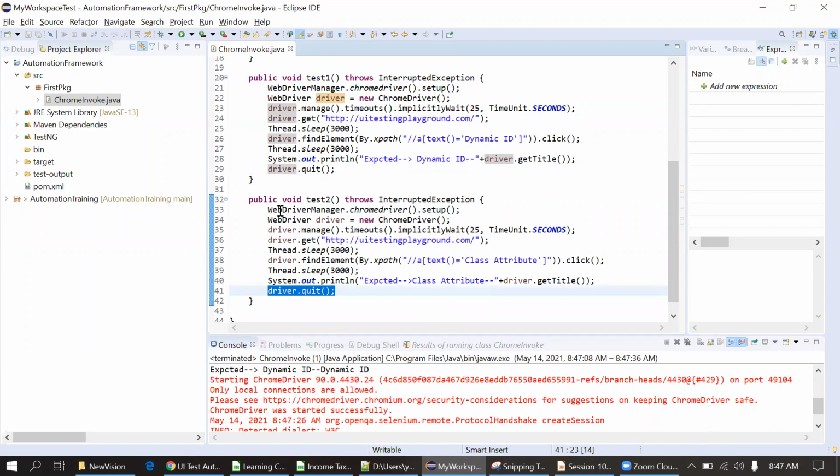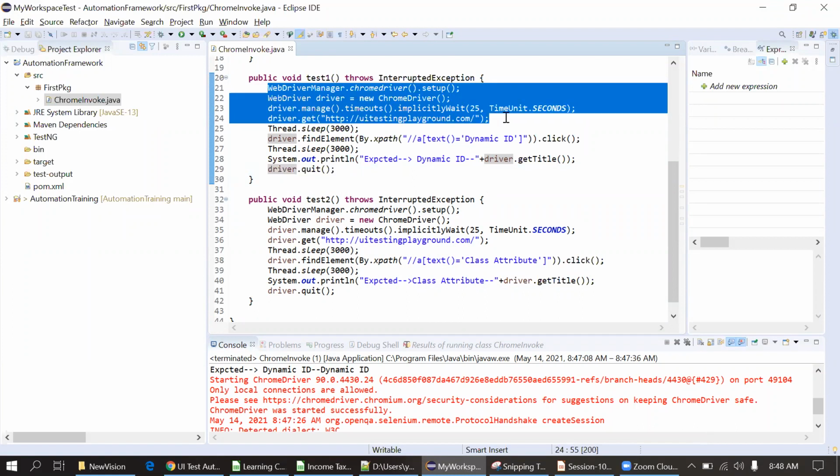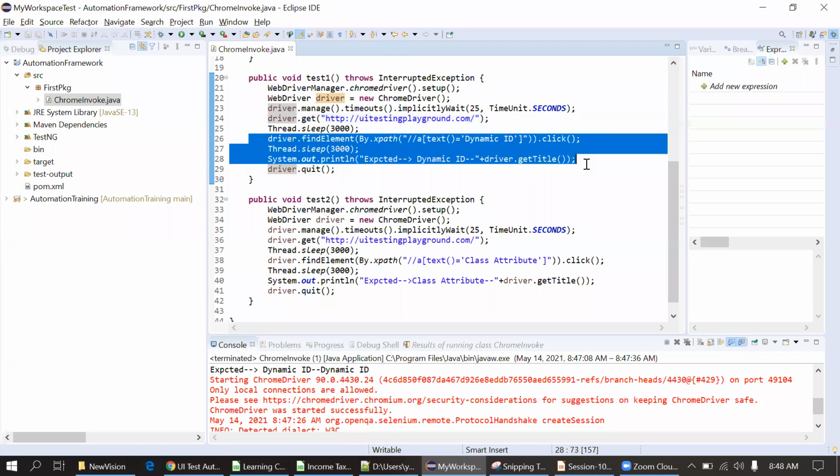Here, driver.quit is common between these two test cases. And again, here, this code is duplicate. So the only difference is that we have written this much code as a part of the new test case. To avoid the duplication and redundancy of the code, we have to use TestNG. TestNG is an automation framework that we use here to avoid code duplication.